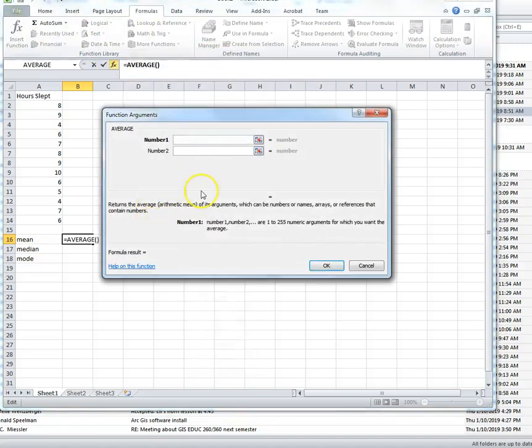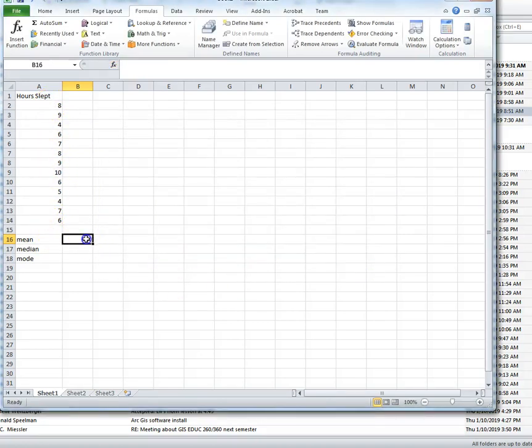I already know what it is, so I don't need to use this, but it's telling me what do I want to average. I could just average numbers, or I could tell it I want this full range of data here. I'm going to cancel out of that because I would prefer to just enter my functions.